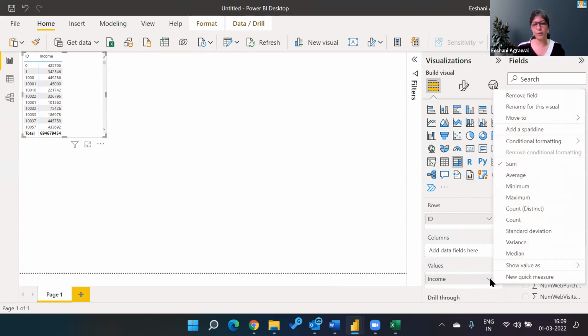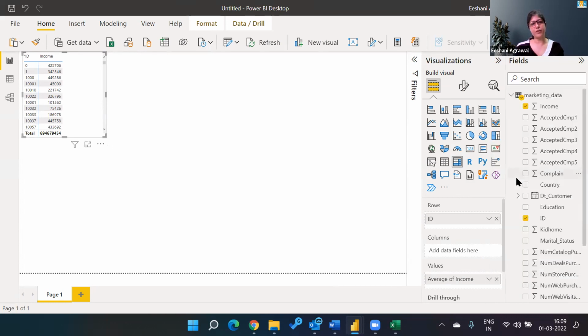If you click down over here, by default, just like how Pivot does, if it's a number, it will do a sum. So instead of sum, if I click on it, I can make it average. So this is my average income.